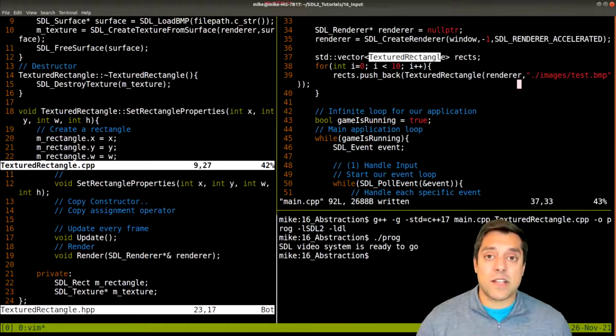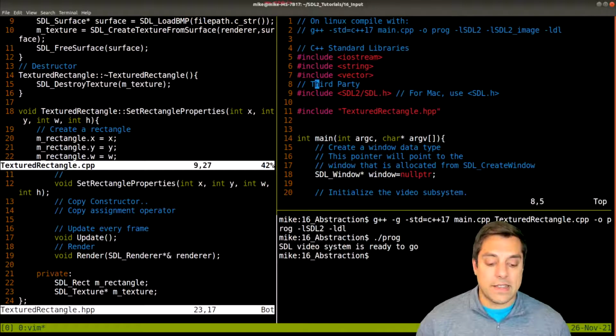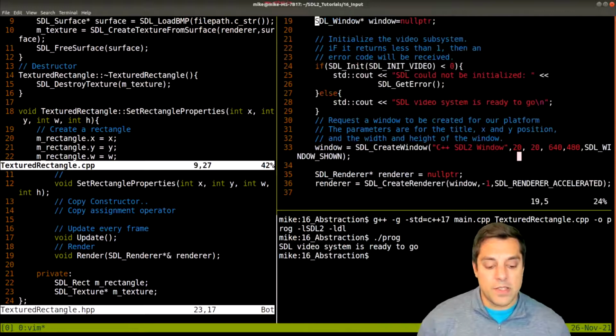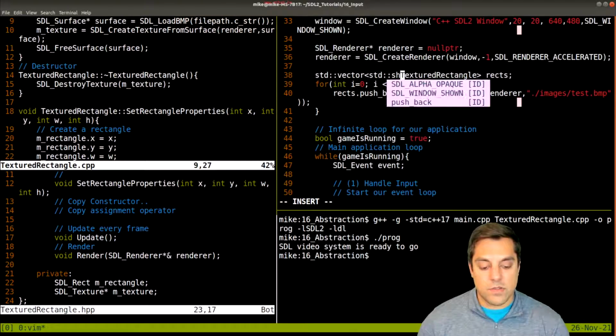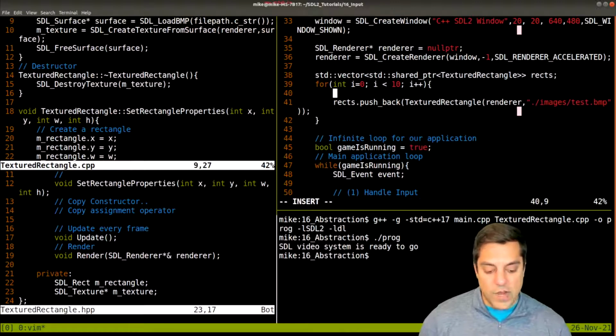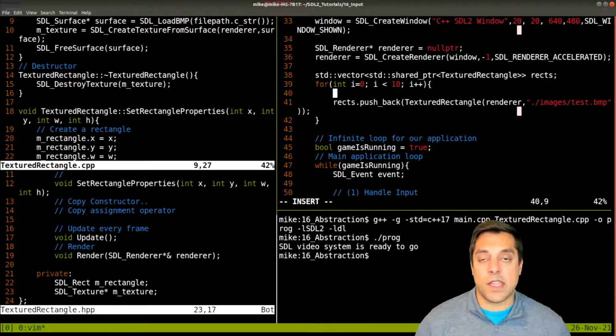But now, as the actual user of this library, I want to make things easy. I'm going to use shared pointers to make this a little bit easier on myself here. So I'm going to include the memory library so that I have access to shared pointers. Now this is going to be a vector of shared pointers. That means that every time I create one of these textured rectangles, I have to manage the lifetime of these. And that's okay with me, in fact. I actually don't want the video memory or the destructor being called inadvertently. So let's go ahead and handle that.